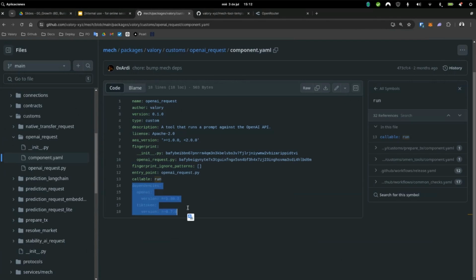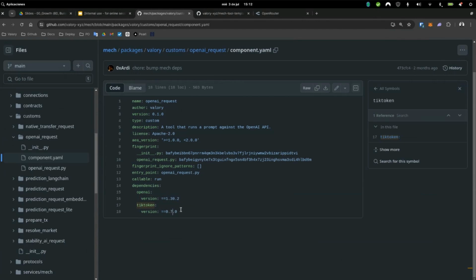Some tools might have some dependencies, some tools might not. In this case, the OpenAI request uses the OpenAI library, so a dependency can be set like this. You set here the name of the library, and then you specify the version that you need for this library. Here, we can see that there are two different dependencies on this tool, and that's it for the component.yaml. Whenever you implement a tool, you can copy paste from any other tool and just modify the name, the author, maybe the version if you're interested, and then the description. I think for the rest, you can just leave it as is.